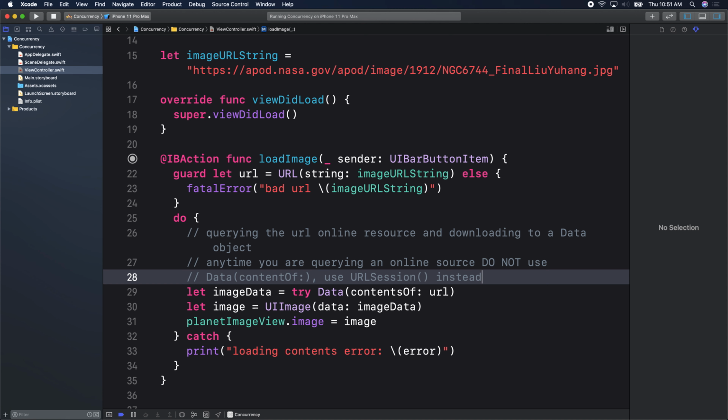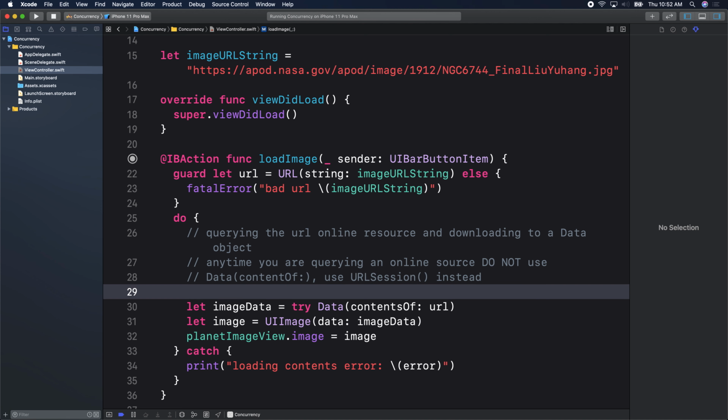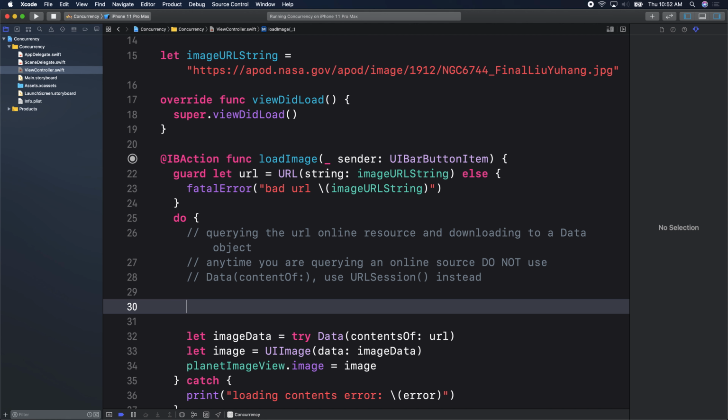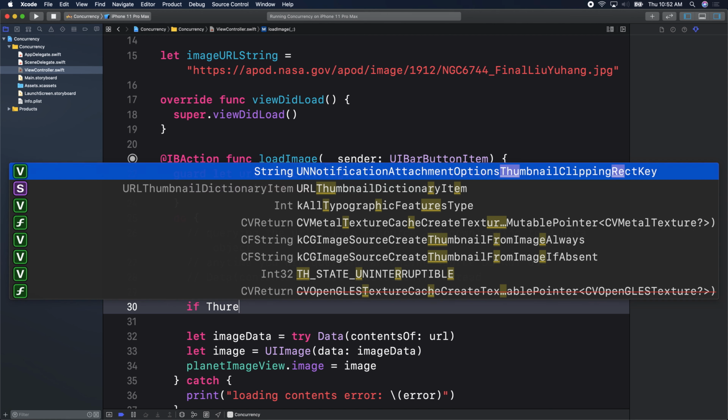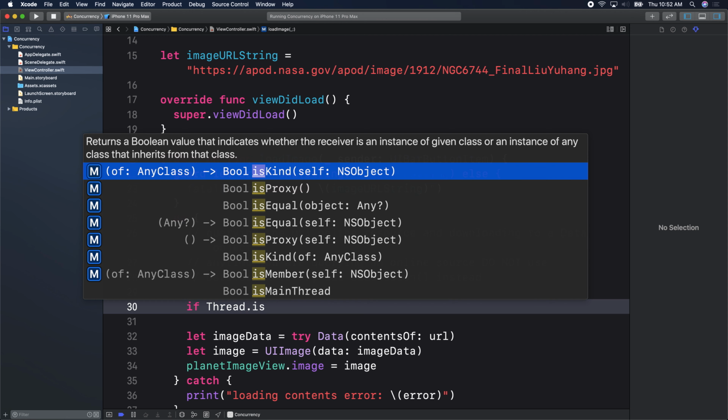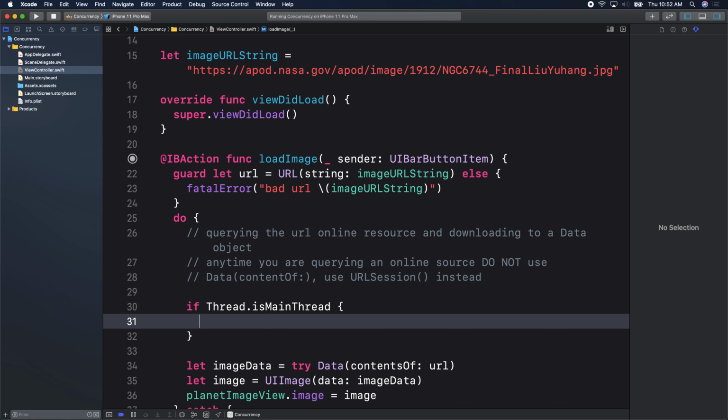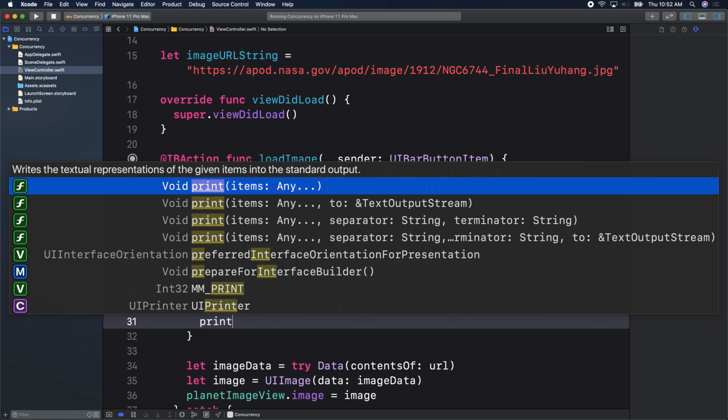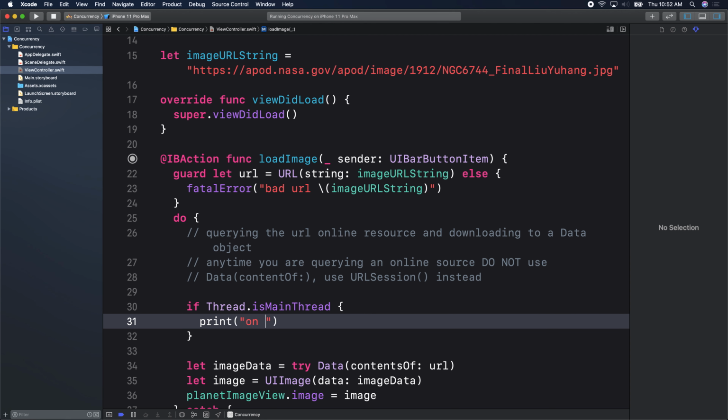Everybody with me? Either way, this is doing a lot of work. Anytime you catch yourself doing a lot of processing work, get off the main thread. One way we could know what thread we're on, you might not need this, but just to let you know that it's available, we could say if Thread.isMainThread, print on the main thread.